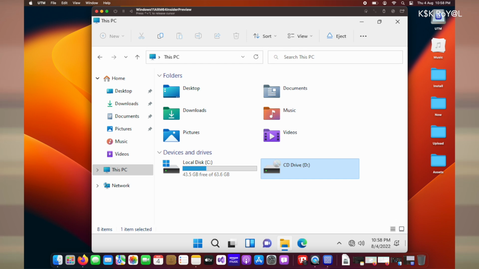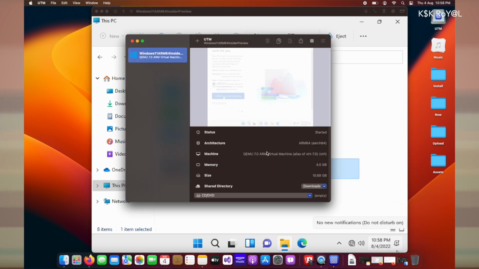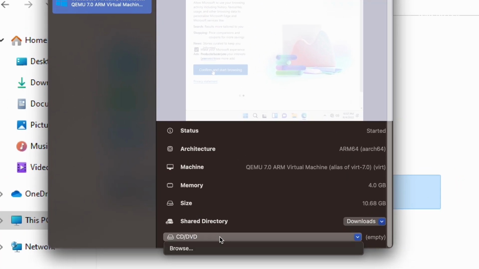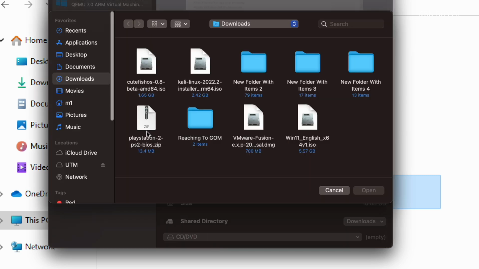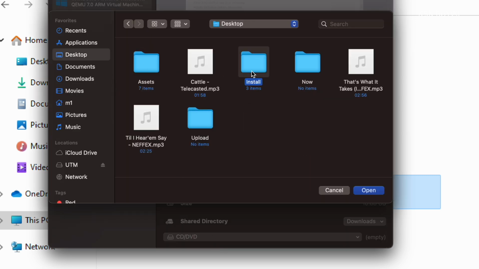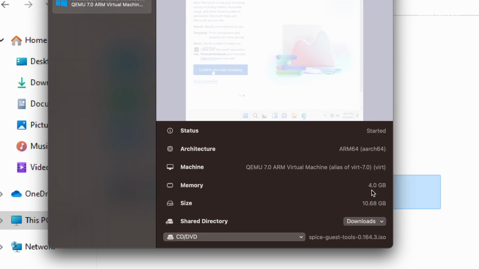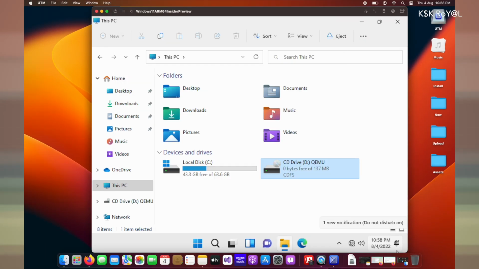Now if you head over to the File Explorer, you can see the D drive is not mounted. I'm going to mount the UTM Guest Tools to this drive. To do so, open the root window of UTM. Select Windows 11 Virtual Machine, choose CD or DVD, then select Browse, and attach the Spice Guest Tools. Now you can see inside Windows 11 that this file has mounted successfully.